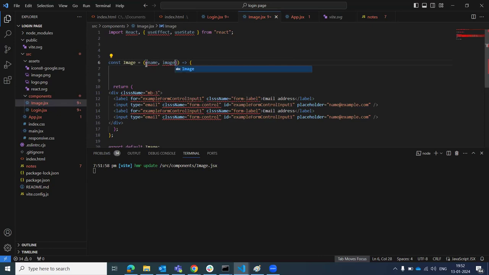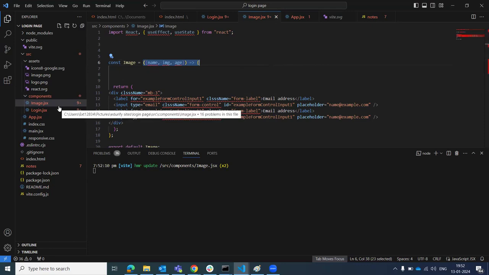Name, image, and age. This is how we need to pass as a destructuring into our children component. This is called destructuring; they will ask what the destructuring concept is. Okay, what is the children component? What is nothing but composition of children in React?